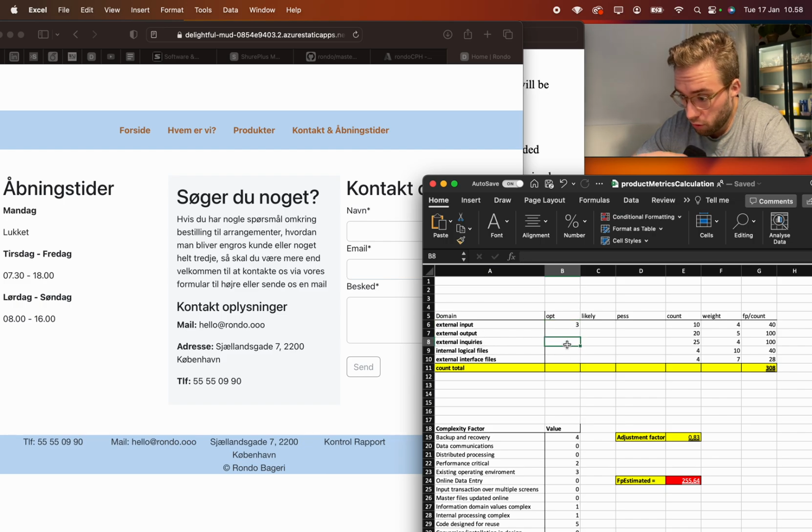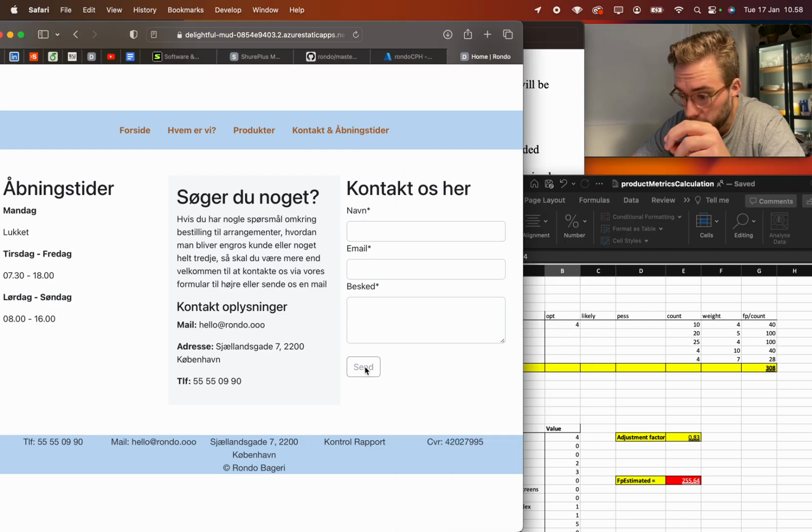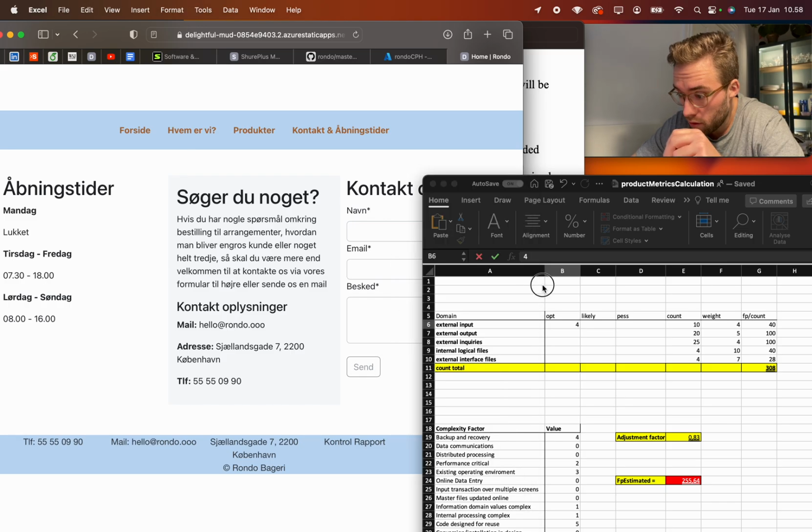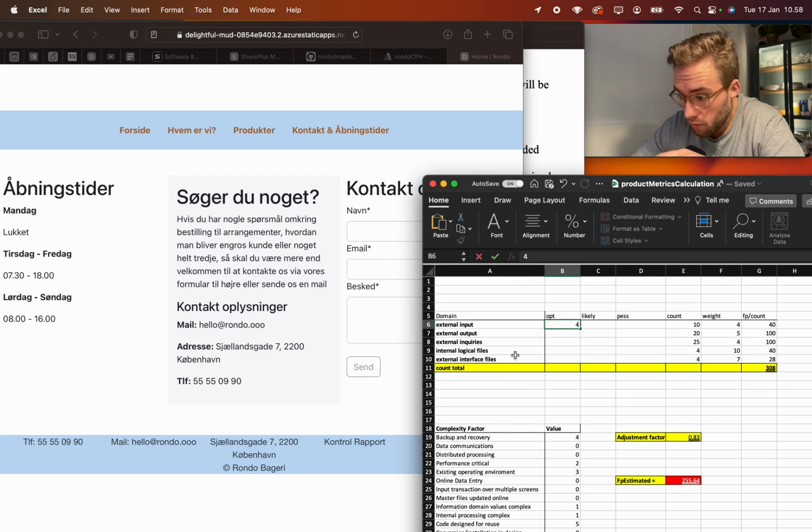How about the inquiries? I think we have the sum of 4 DETs, because the send button has to be there also. And then we get one logical file. So it's saved into a logical file. So we get one. Yeah, that should be it here for this one.